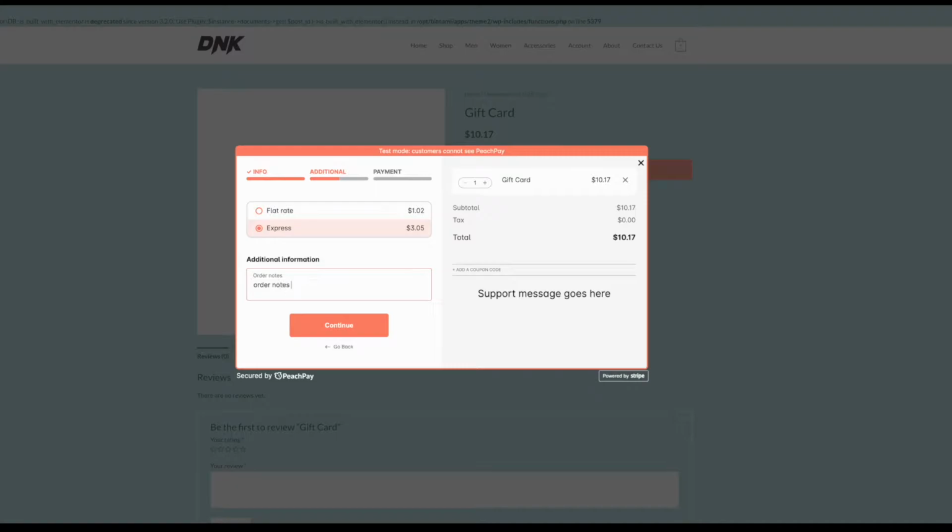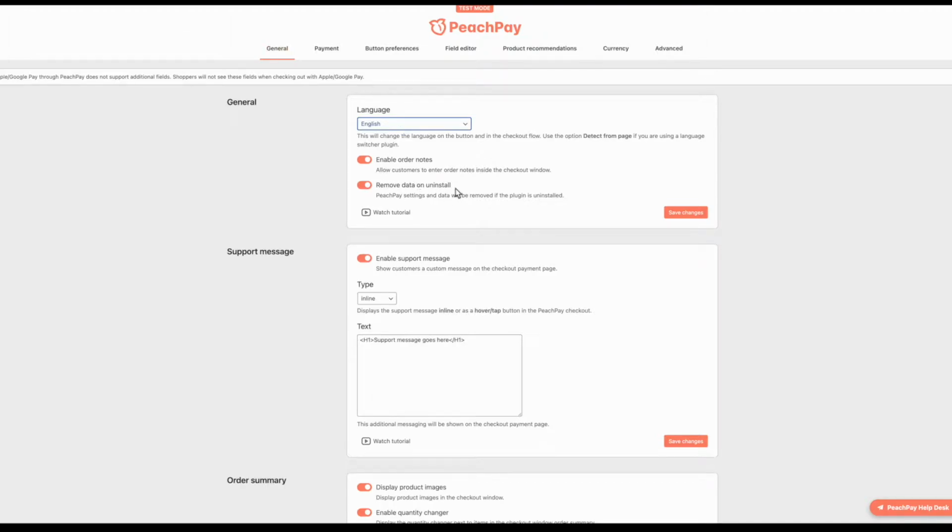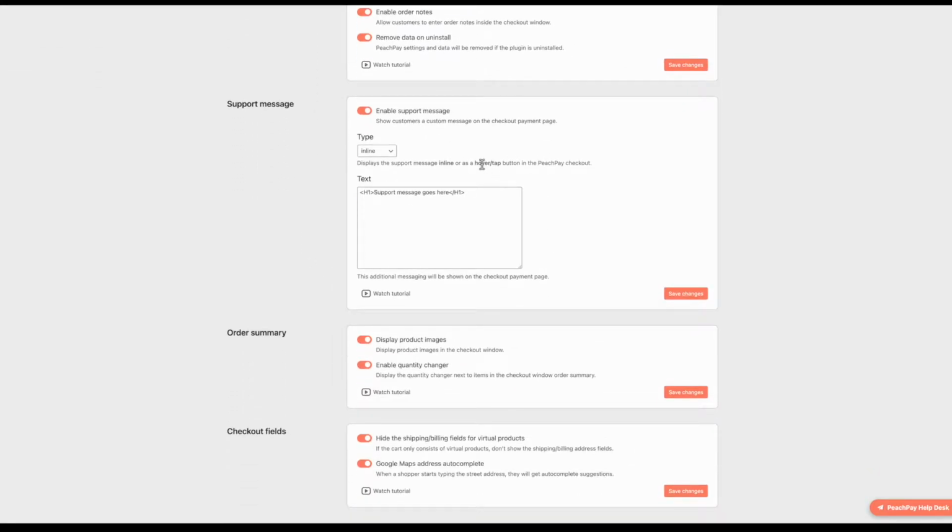So order notes go here. And these order notes can get passed along to the merchant from the customer. We have remove data on uninstall, which just means if we decide to uninstall PeachPay, we can remove all the data with it. Next up, we have our support message section.